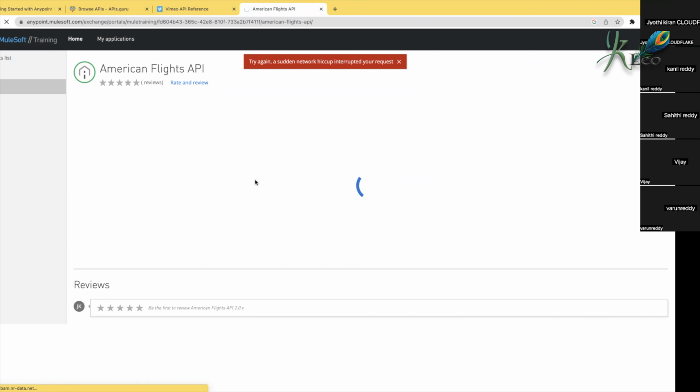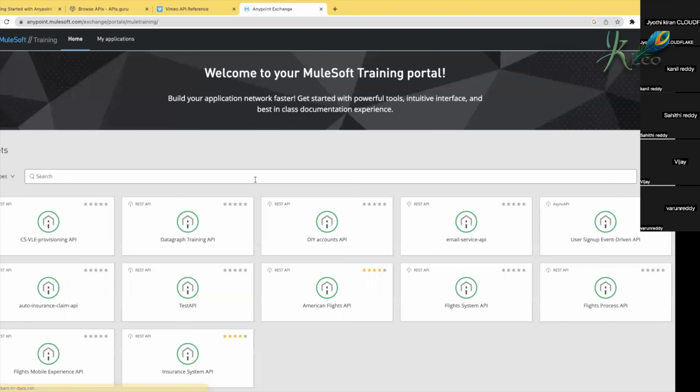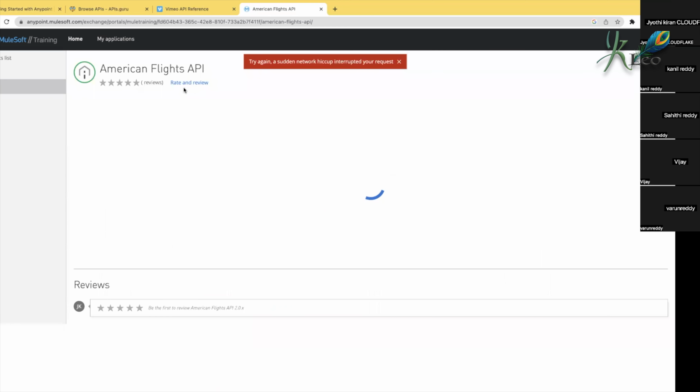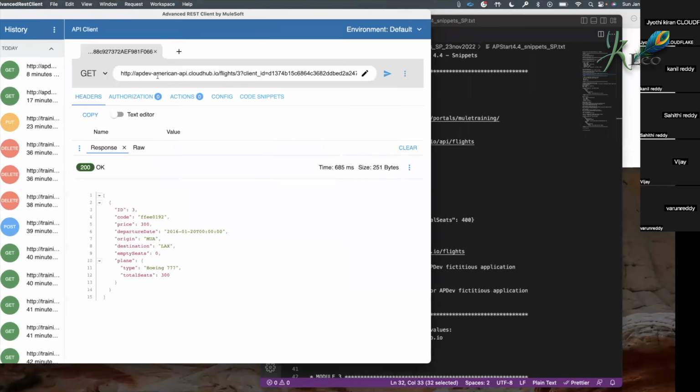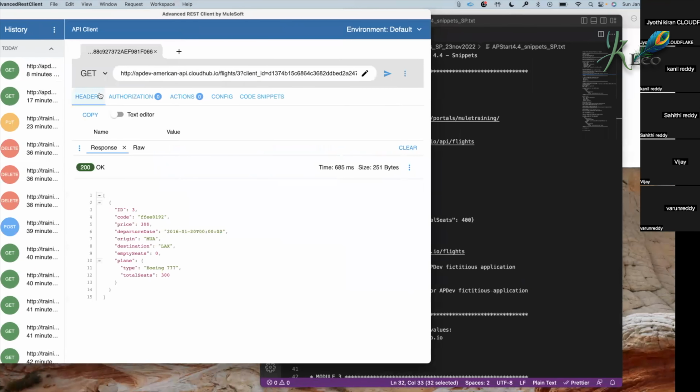Right now we are looking for the American Flights API. Whenever you click that link, it will automatically show you the REST APIs present. Go ahead and click on the American Flights API. Then you will get all the details. This is the one we've been calling so far.